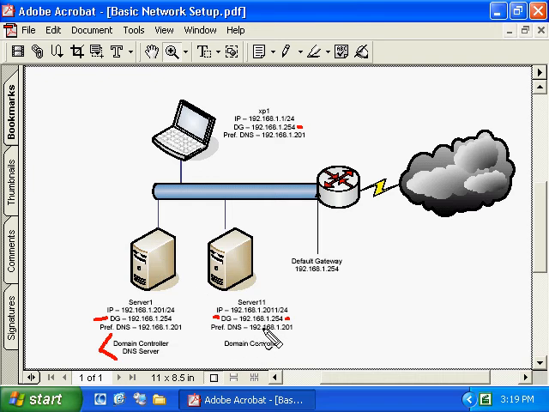Server 2 is going to have an IP address of 192.168.1.211 with a 24-bit subnet mask. The default gateway is the same, and the preferred DNS server points over here to Server 1. This machine will also be a domain controller. That'll be handled after Lab 1. You'll get a feel for that as we're actually going through it.